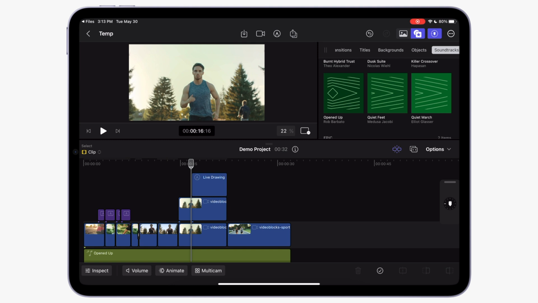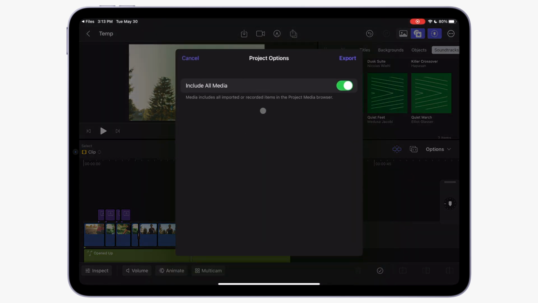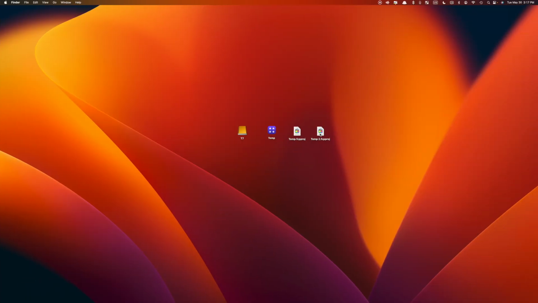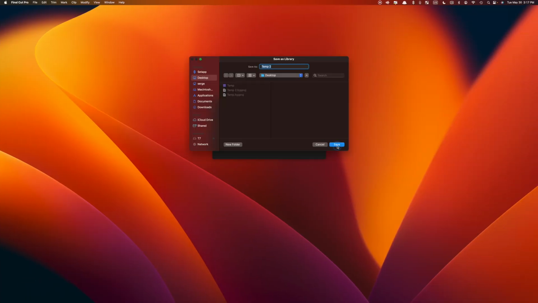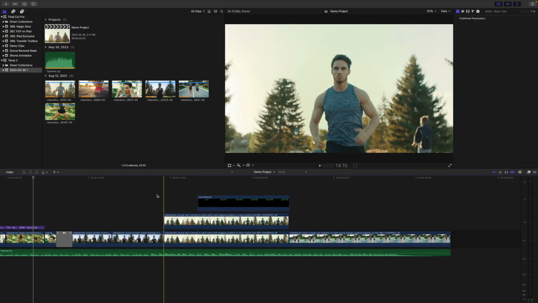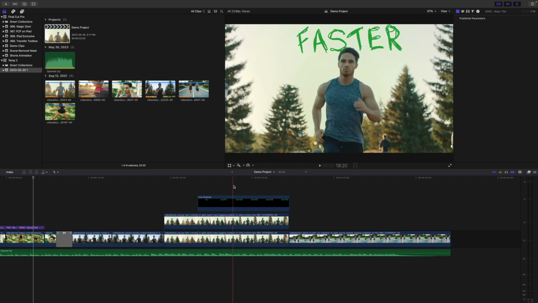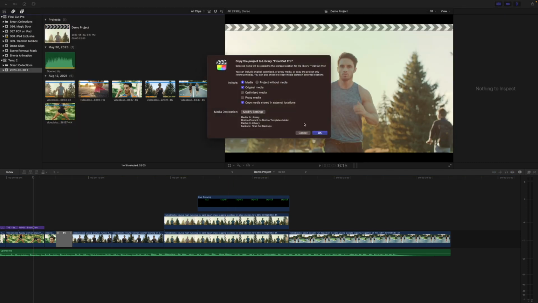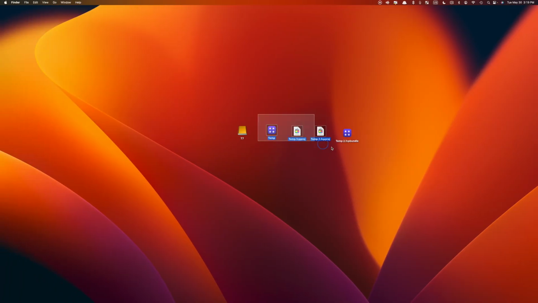Sending this project back to Final Cut Pro on Mac is even easier. Just hit the Share button and export it as a Final Cut Pro for iPad project. Airdrop this project to your Mac. Double-click the FCP project file and select a save destination. This will open up your project in a new library where you can pick up right where you left off. If you want to, you can now copy this project back to your original library and delete all your temporary libraries.